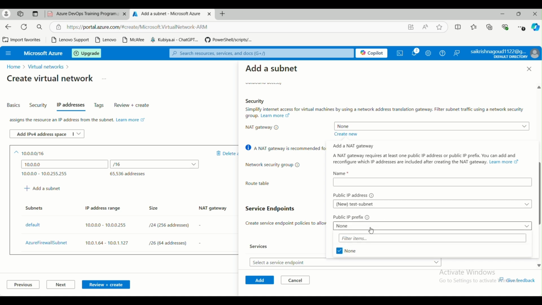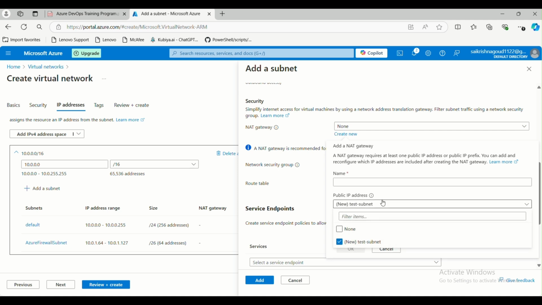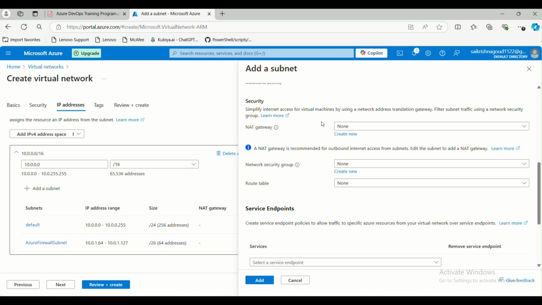For the public IP, I have selected the private one here. If you want to select the public one, it will come as a public one. You need to select that IP address for this gateway so that the traffic coming to this particular VNet or subnet will be filtered using this gateway. But many organizations won't prefer the gateway. They will directly implement firewall or bastion from the VNet itself.